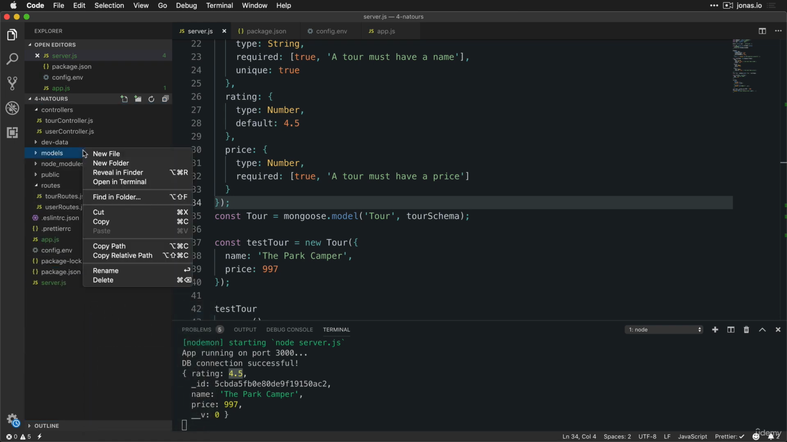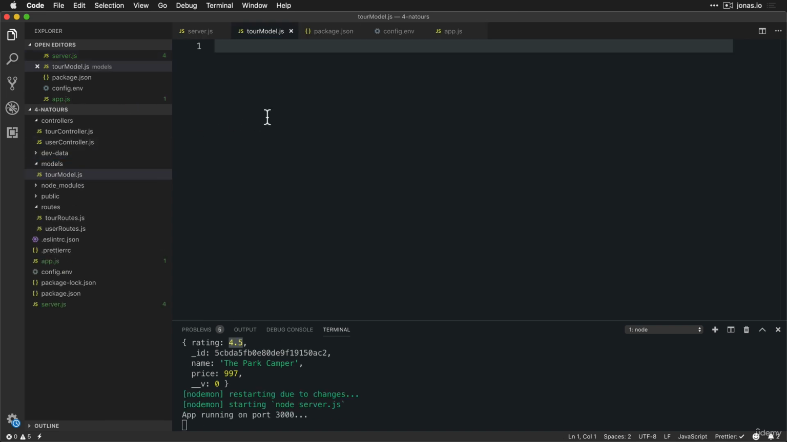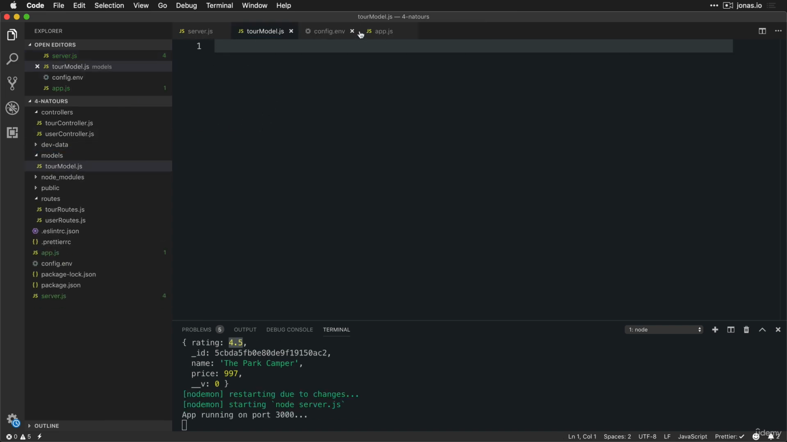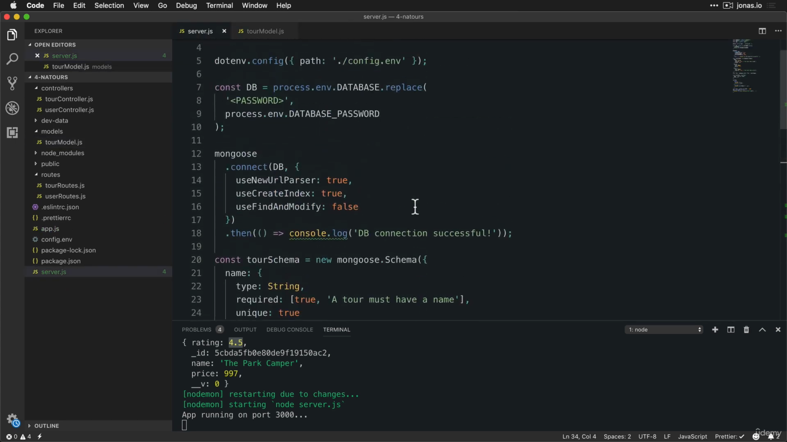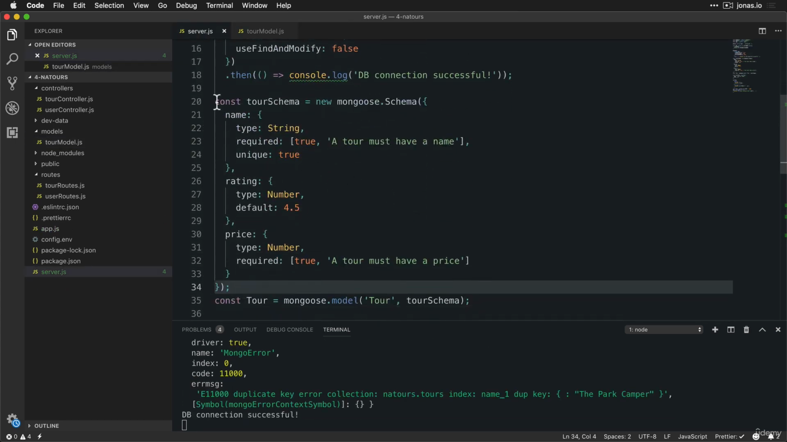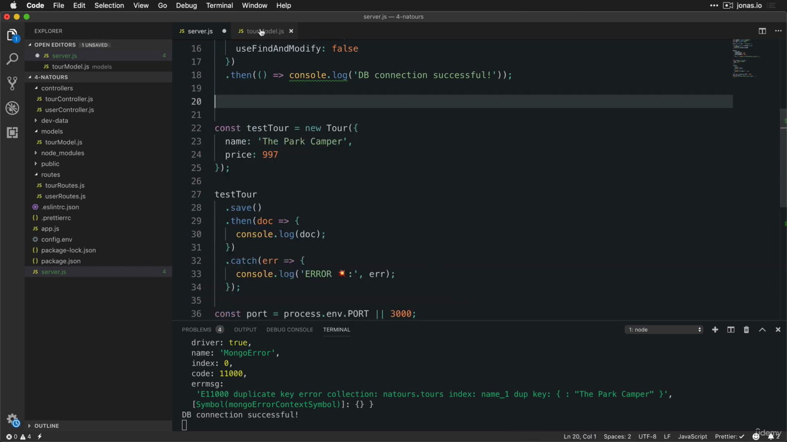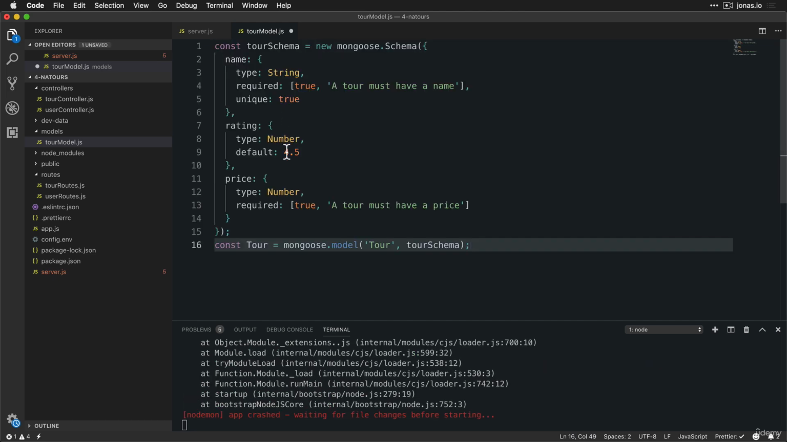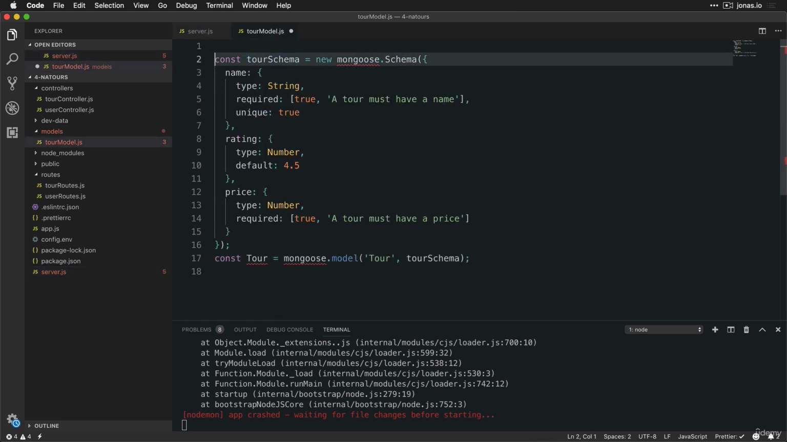So models, and in there the tourModel.js. Let's close up these guys. And so let's go ahead and copy, or cut actually, this schema and this entire model declaration here and put it in the tour model. We will also want the mongoose importing here.